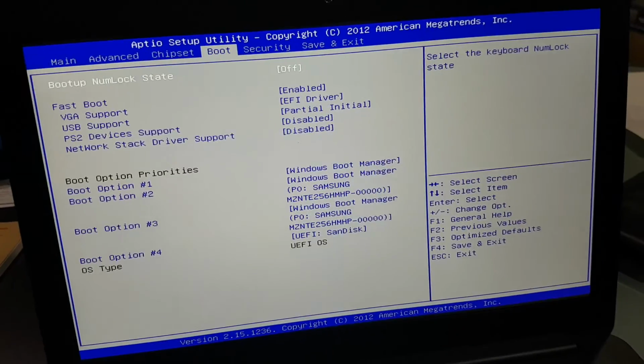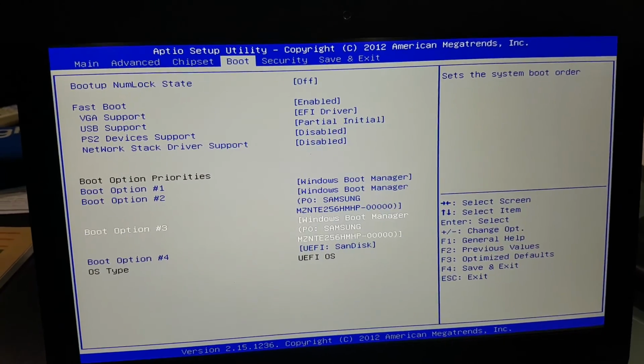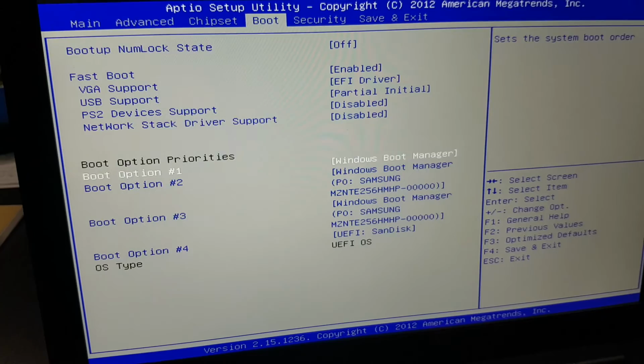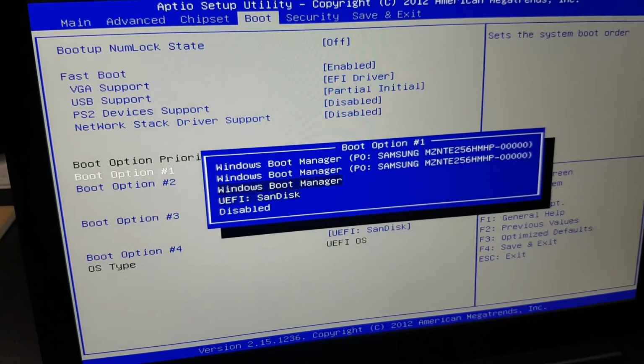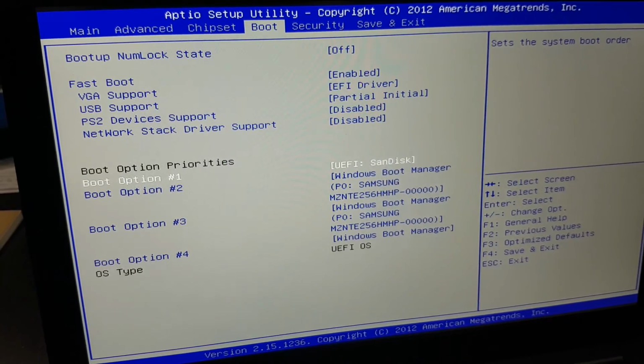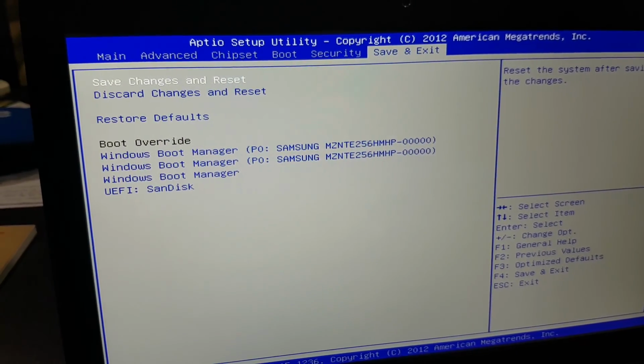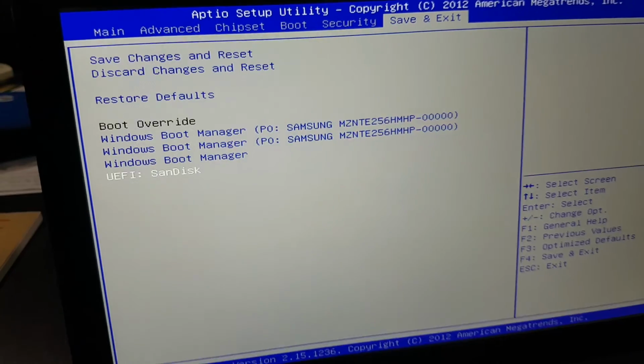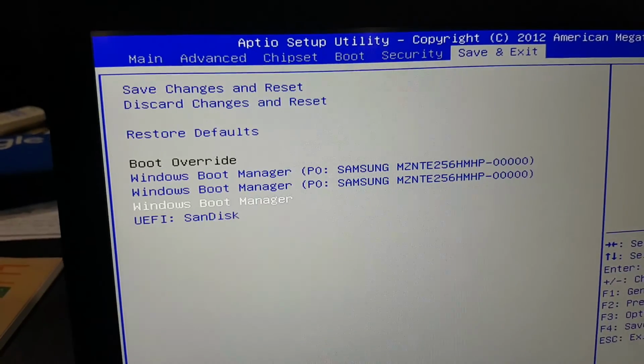Now you want to go to boot, and you want to select the first boot option to your thumb drive, which is the UEFI SanDisk, and then go ahead and boot the computer. Or you can go to the boot override and select UEFI SanDisk.